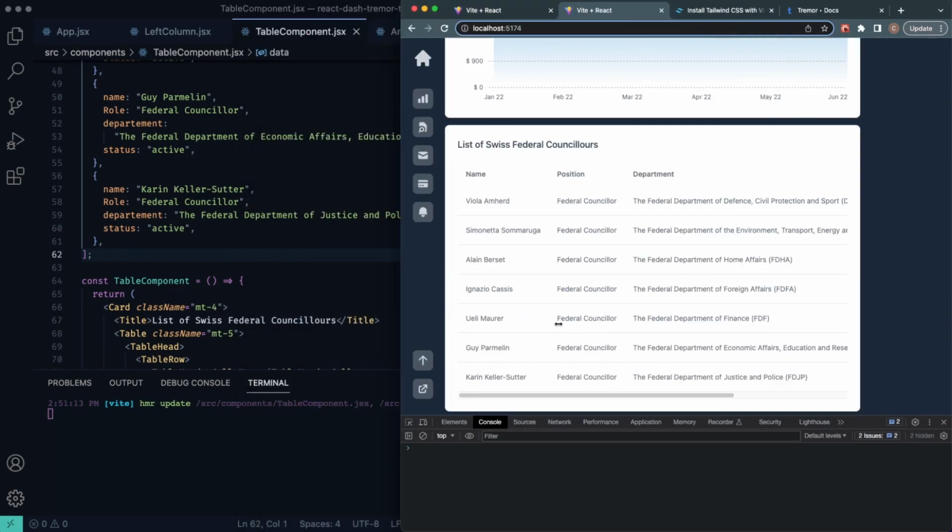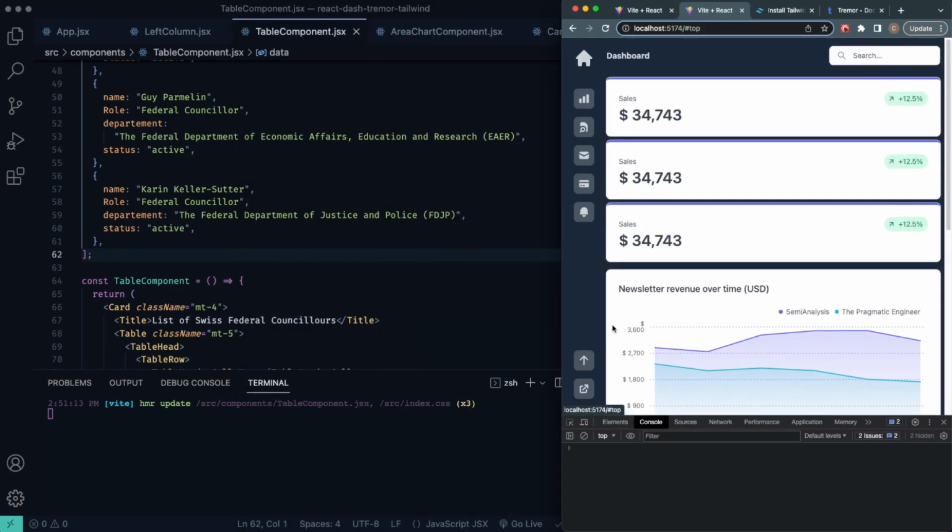And yeah, let's go ahead and test out our scroll to top feature that we have here. Should be a nice smooth scroll.